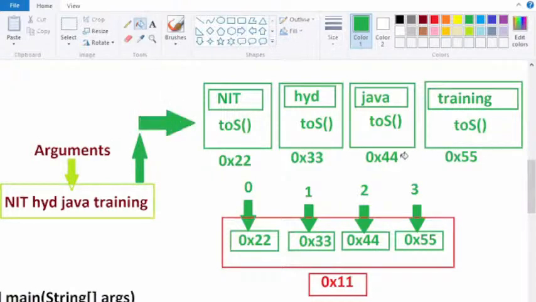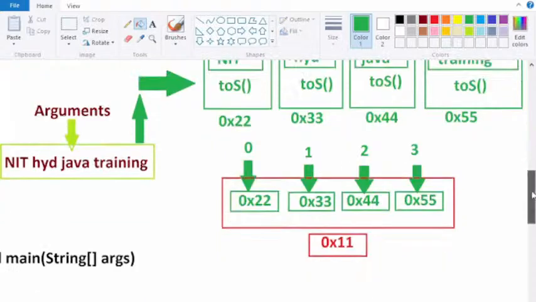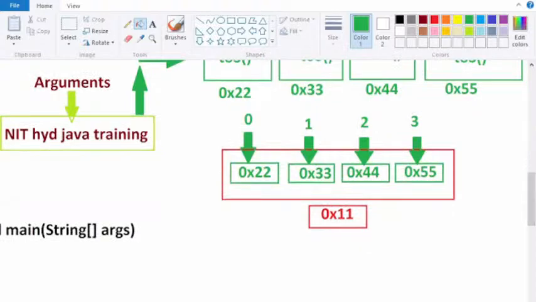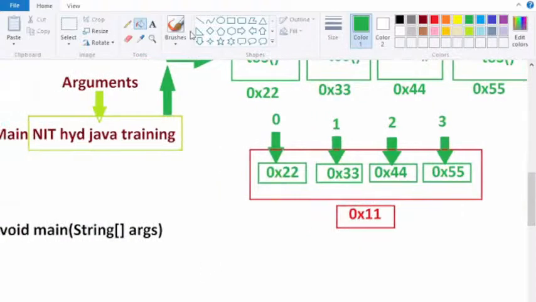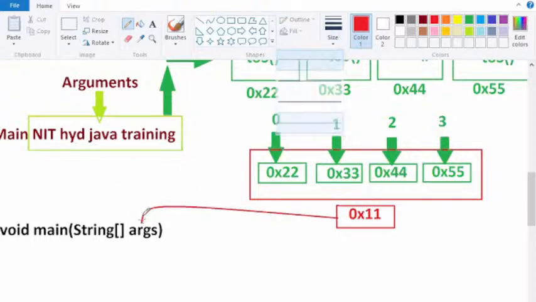They are formed in the form of objects. Now, whatever address is created here is loaded onto args. Args is a variable. What kind of variable? An array variable. What kind of array? A string array. Is all of it clear?